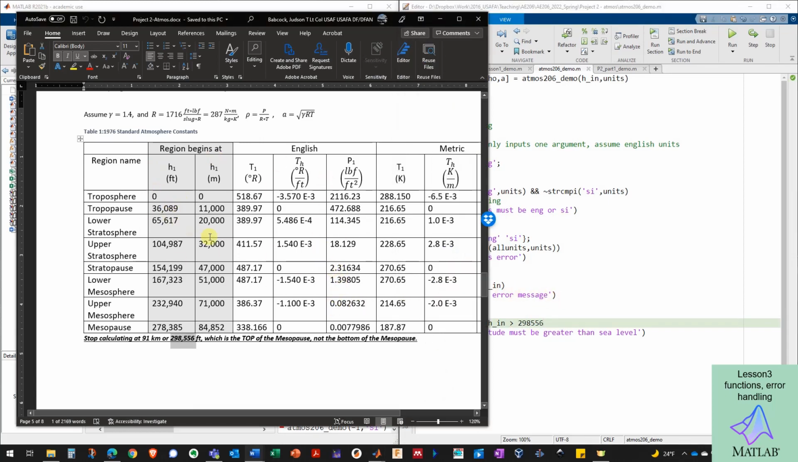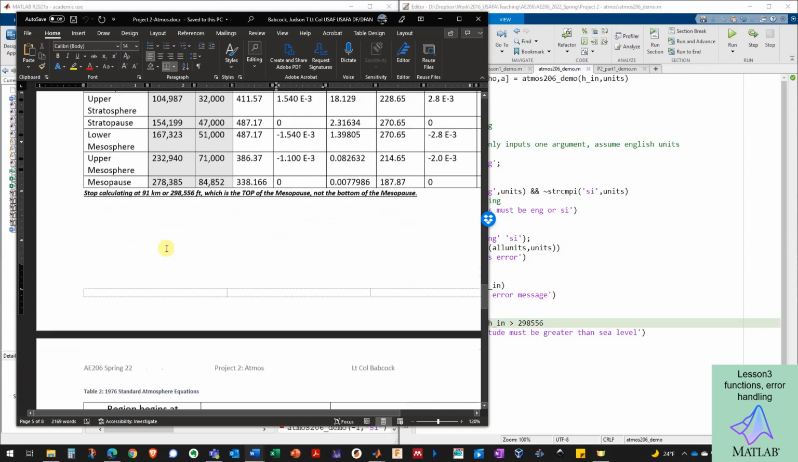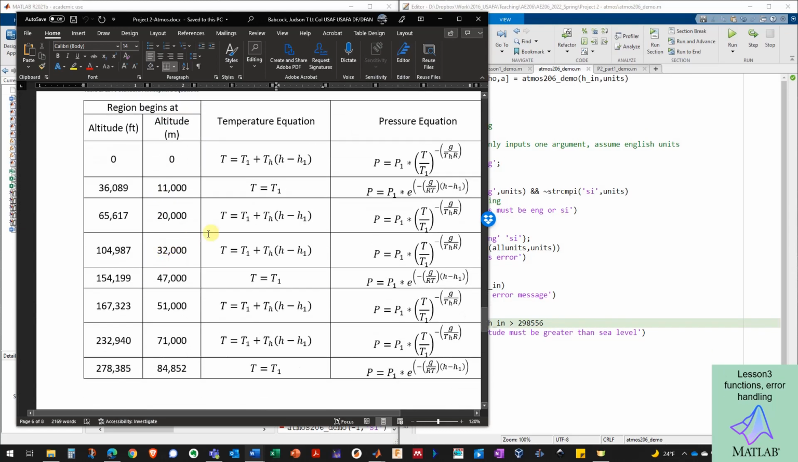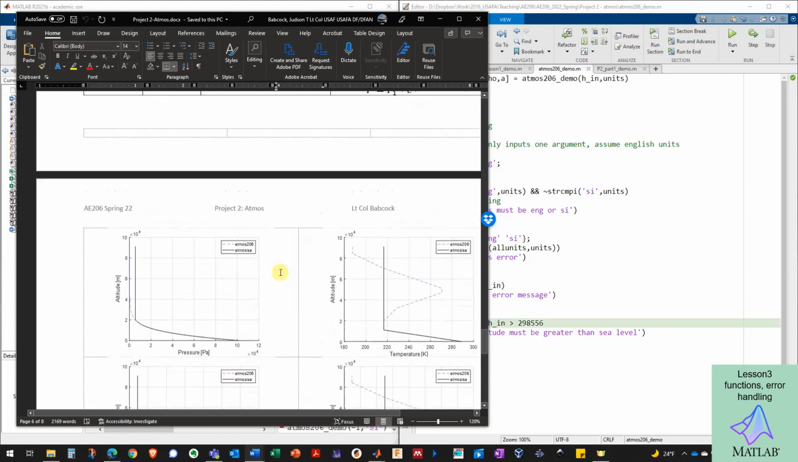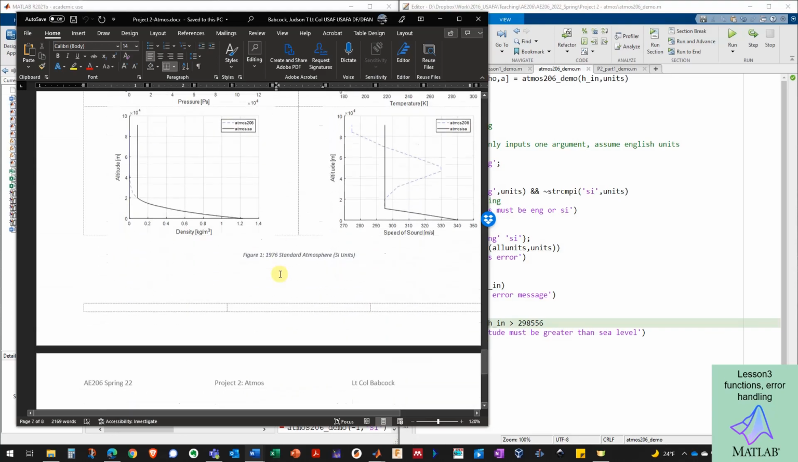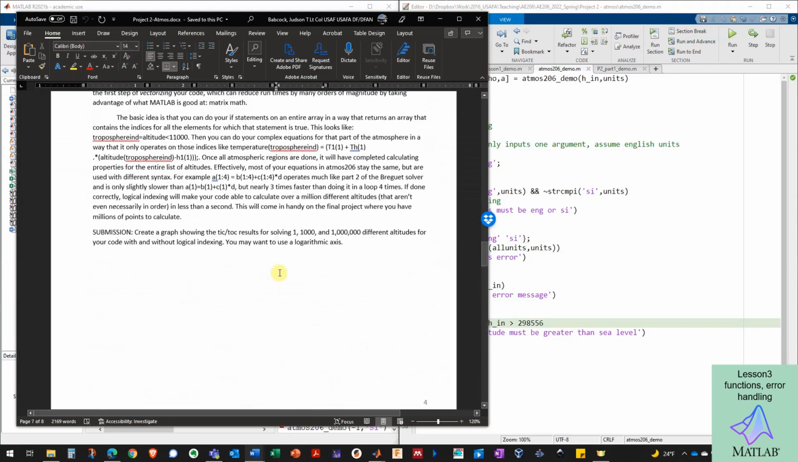So this is what we'll be coding up. And here's all the bands where the temperature profile changes, and because the temperature profile changes, we need to treat them differently. So we need to have distinct calculations for each band of the atmosphere, and that's what we'll be working through. And here's the equation for each one of those bands where the temperature is constant or where it's changing, and we'll ultimately be working towards these plots that you see here at the bottom of the handout.